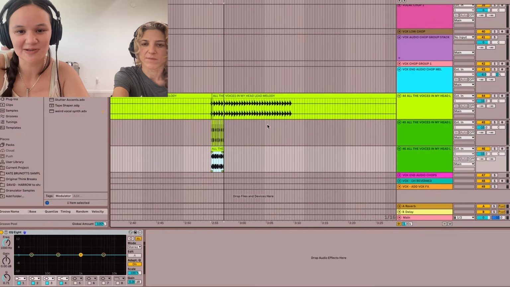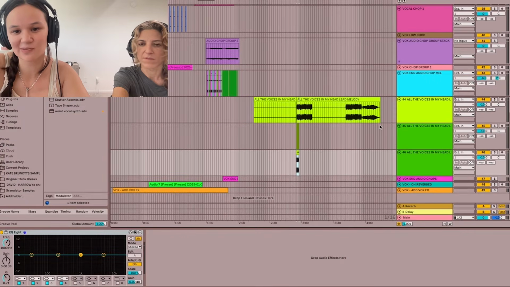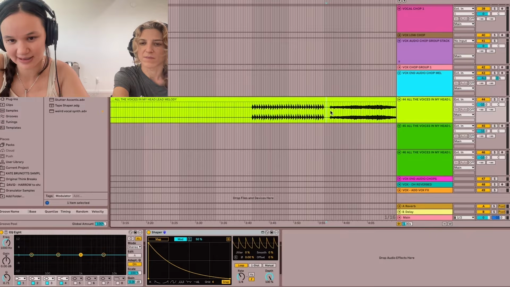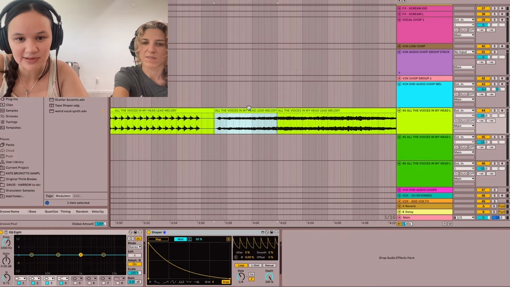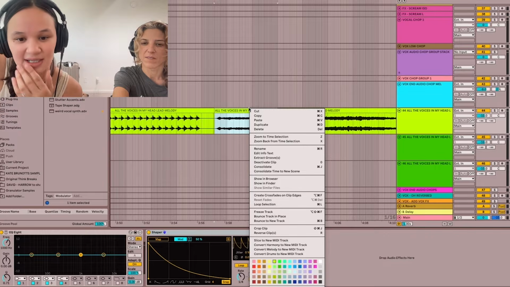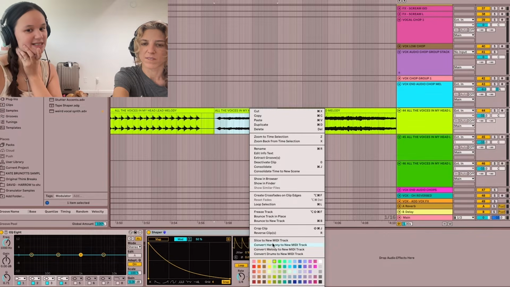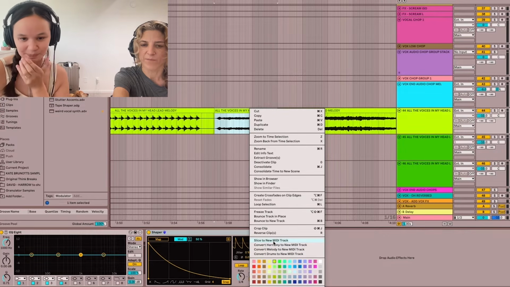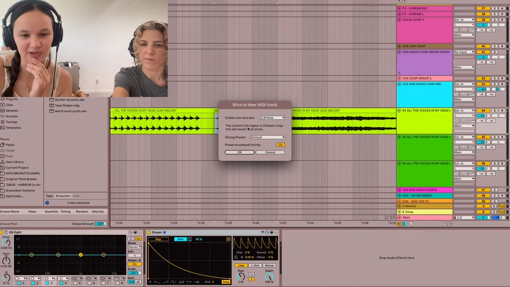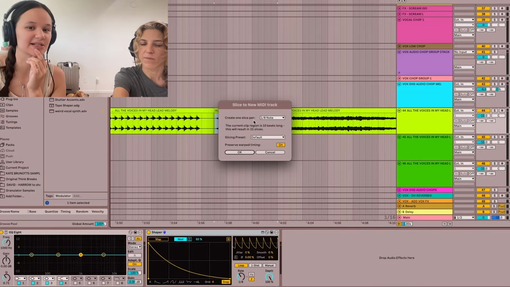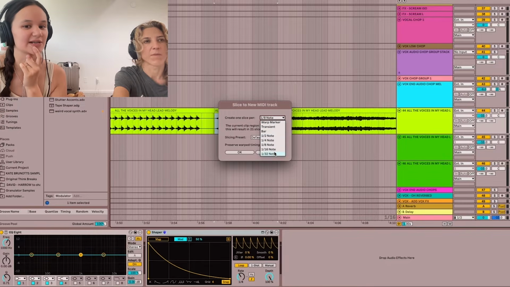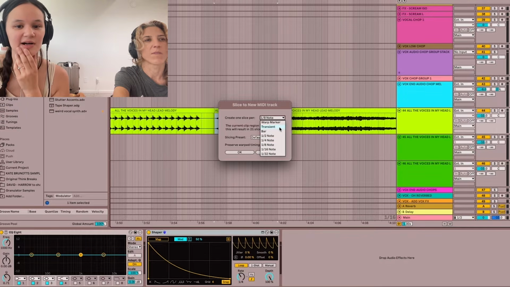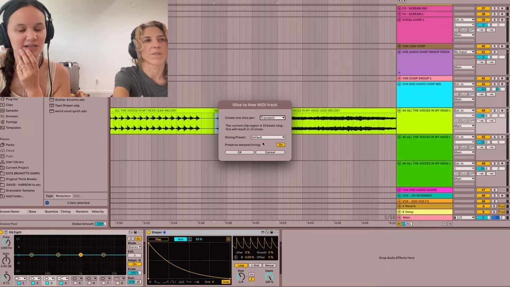So one thing that's really cool is you can take a pre-existing audio track. If we take this, I'm just going to cut a random section, and then if you click slice to new MIDI track here, it has to be a short section, I believe, and then you can select whether you want to create it by transient or by a specific note. I think by default it's on transient, but let's just see what happens.